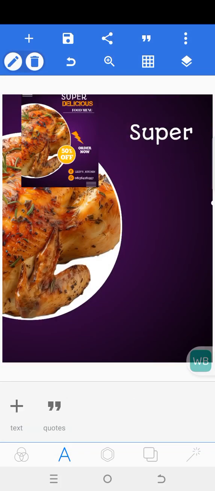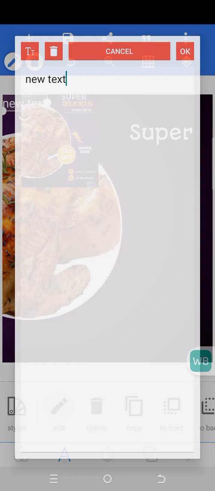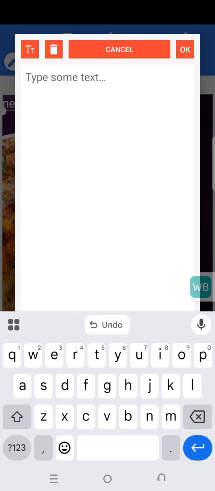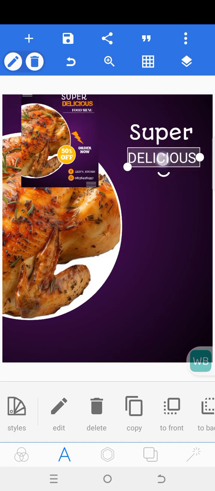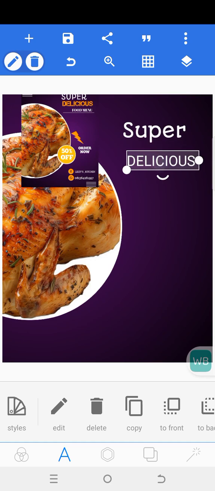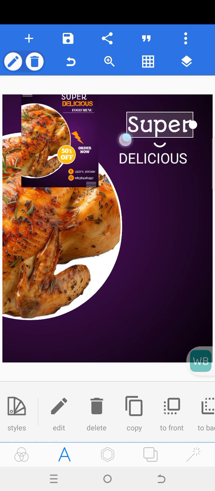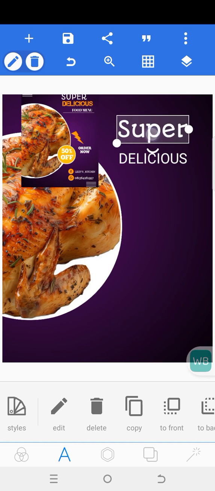Then next thing, I will go to my text icon again. Then I will go and type delicious. So I will make everything to be in capital letter. I will mark on the OK sign. Then come and place it under this super text here. I'll make sure that I use my finger and slide and put it very well. So this is the delicious text.